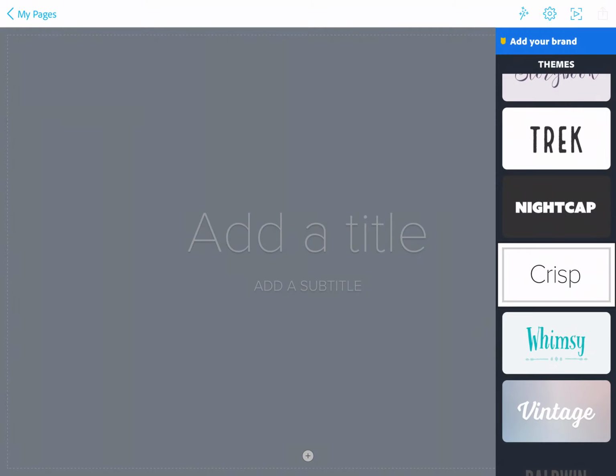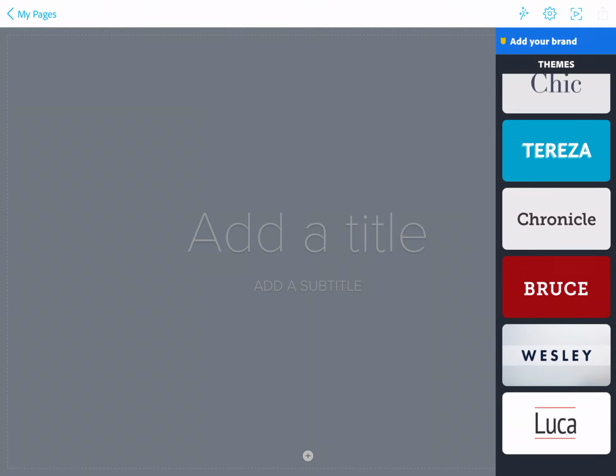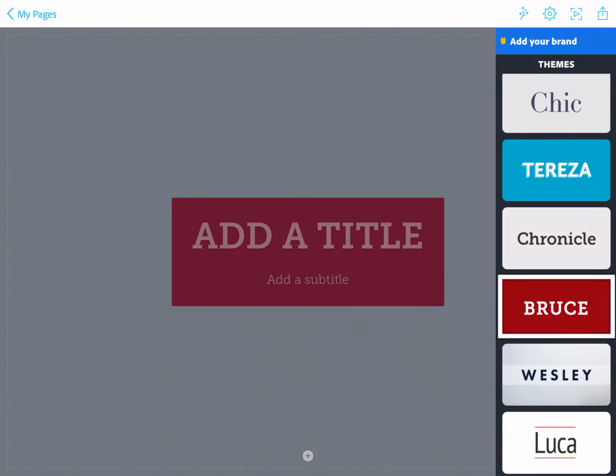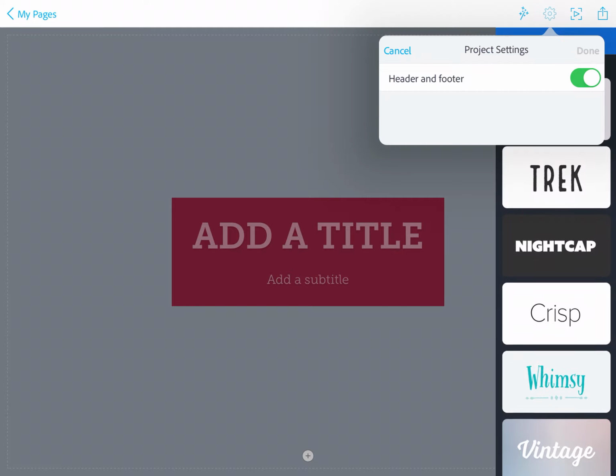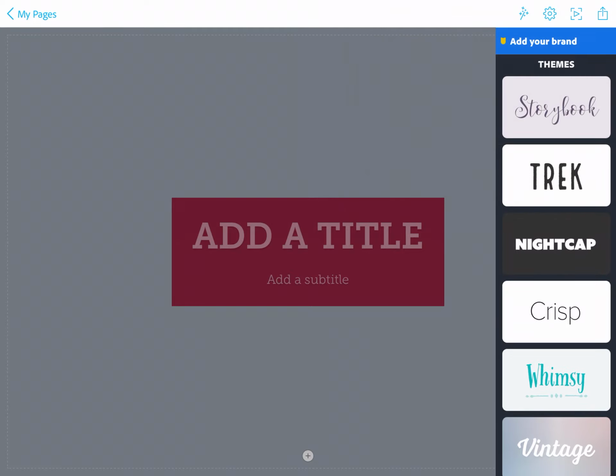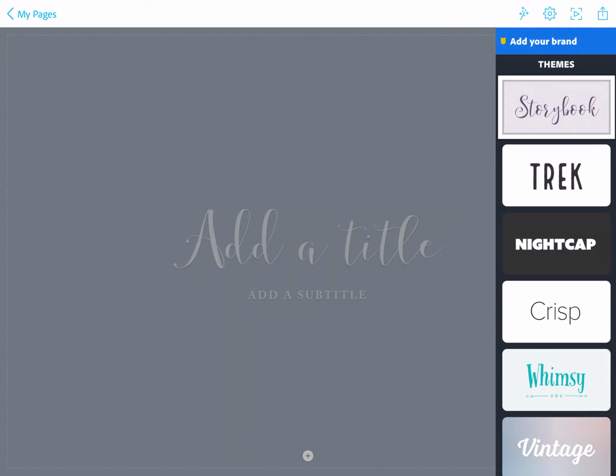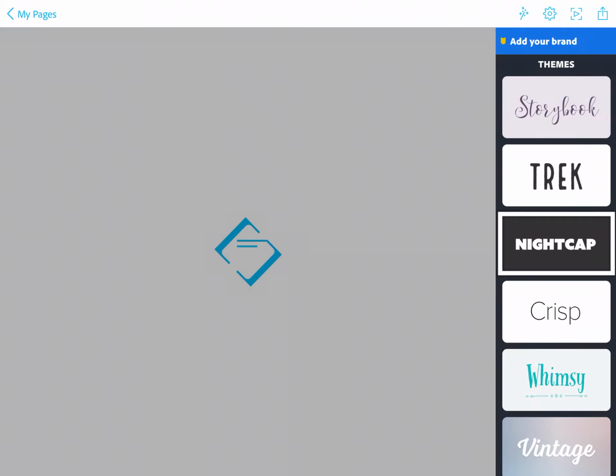If you come up here, up in the upper right-hand corner, I clicked on that little wand-looking thing, and there are themes here that you can choose. In the settings, it's the header and footer. We're not going to worry too much about it. So you can pick, you know, whatever you like.